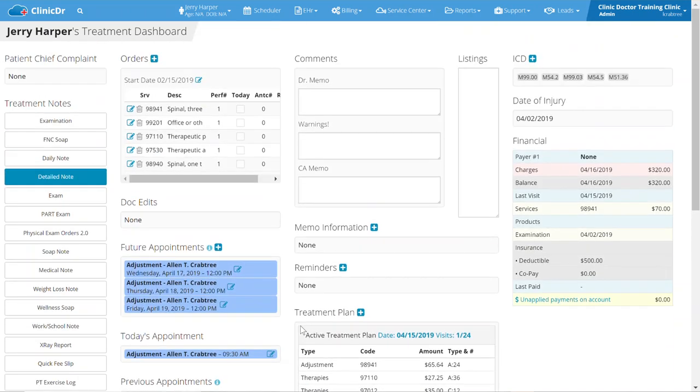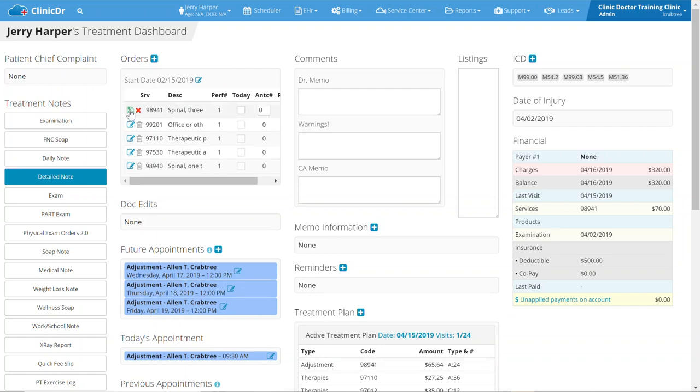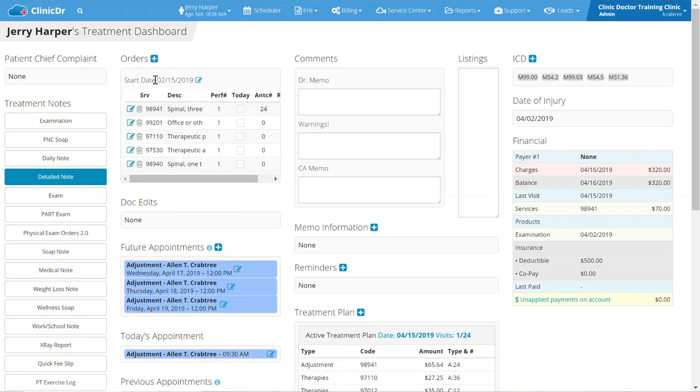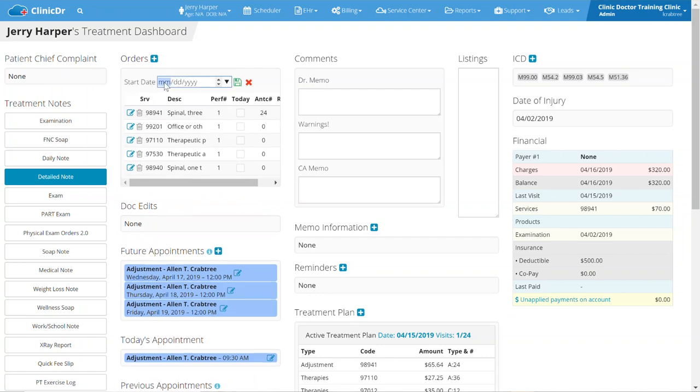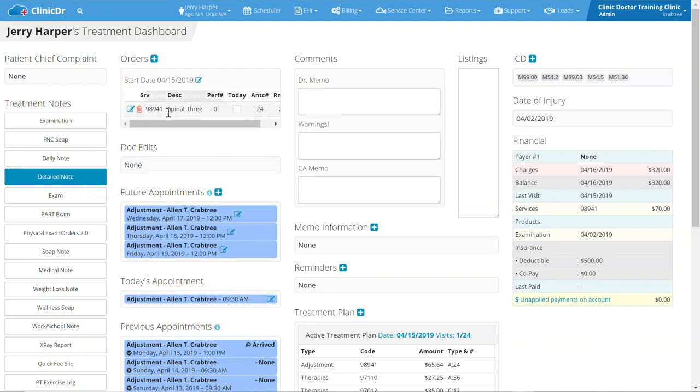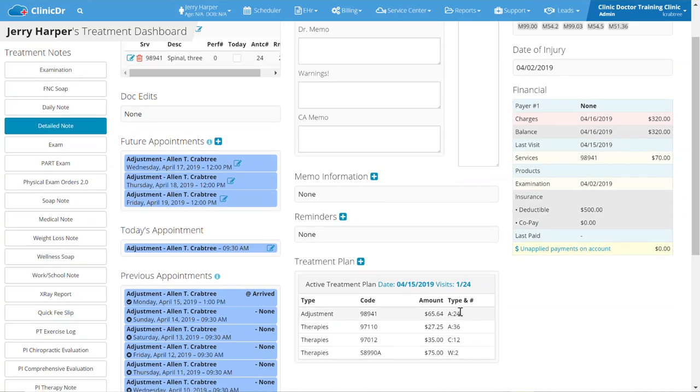On the treatment dashboard, you can also modify your orders to match your treatment plan. So in other words, you can edit these to indicate how many are anticipated. And now the start date is going to automatically go back 60 days. But if you were to change this to yesterday, for example, then we would be able to see now that for this order, none have been performed since the start date. So then our anticipated matches the total in our treatment plan.